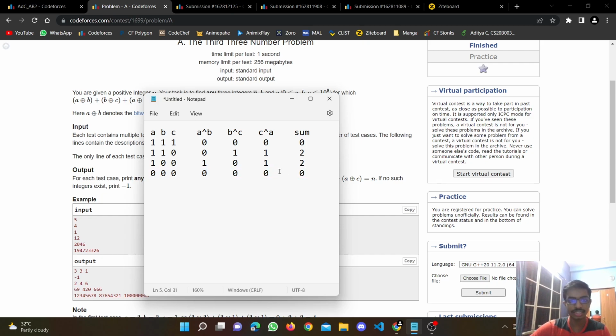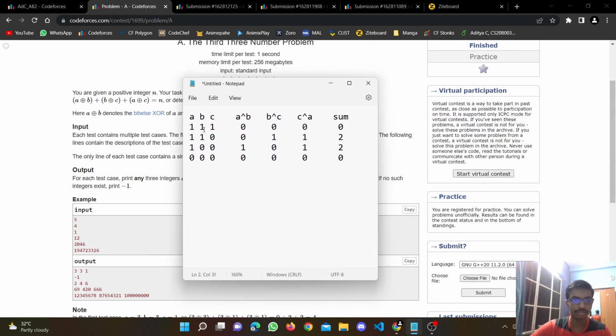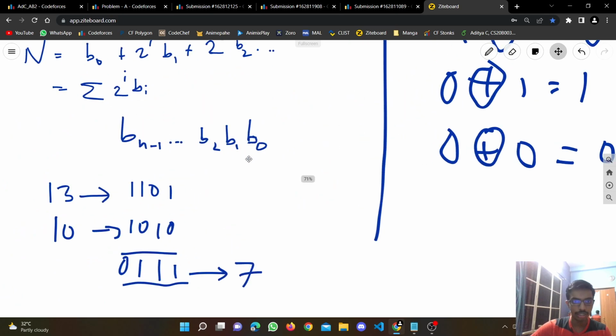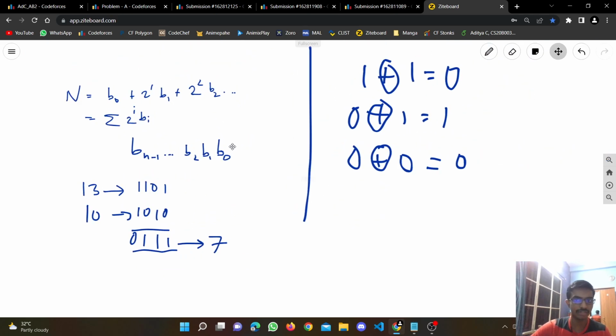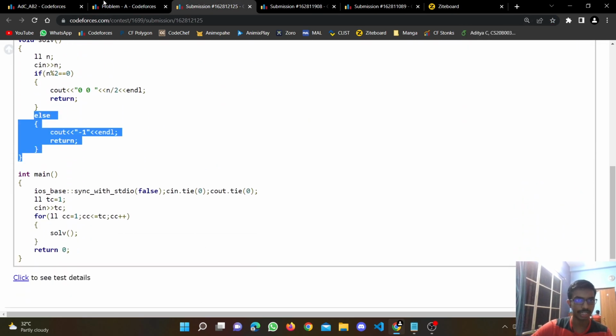So from this we can see that irrespective of which bit combination we take, the sum always turns out to be even. So we cannot have a solution if n is odd, right? Because whatever bit combination we take, we always get an even sum. And because we do this for each bit, this sum will come out to be an even number, so the total number will also be even. Hence, if n is odd, we have no solution, so we'll just output -1.